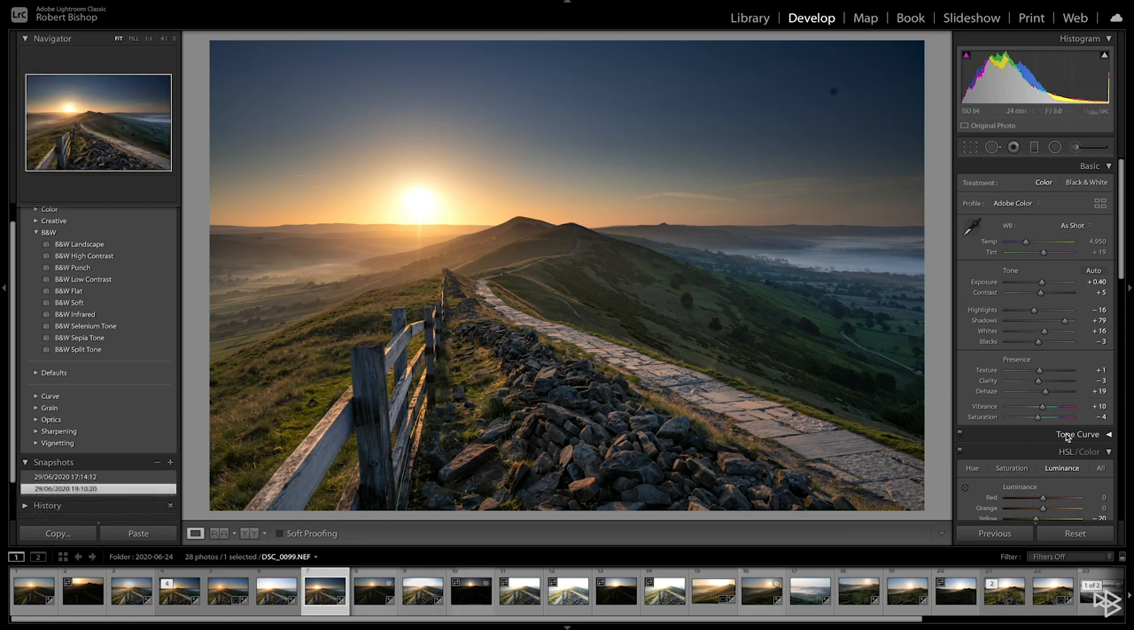What I'm going to do now is just darken this a bit. It just needs to be a bit richer, a bit more black. So I'm just going to bring the blacks down. Yeah, that's looking nice, I think, now. And that's probably about it in Lightroom.